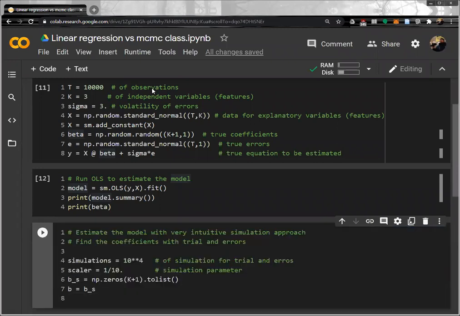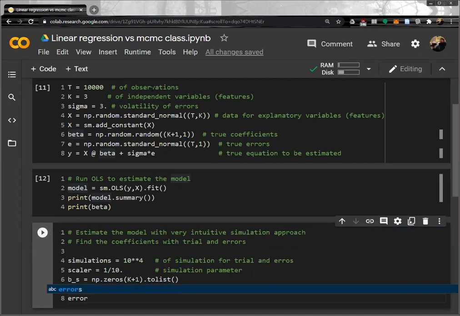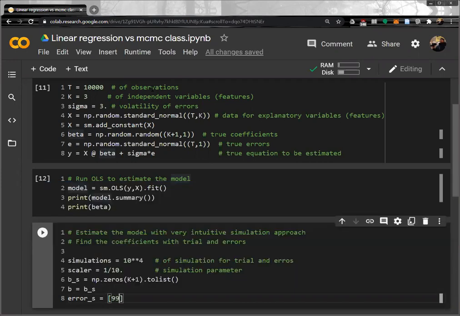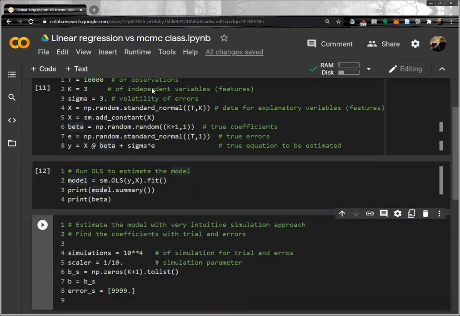And then, because the first one is errors, let's say first error. Basically we want to estimate error, but for the first one, let's make it a very big number. Okay, first one, very big number. And then now let's start trial and error.